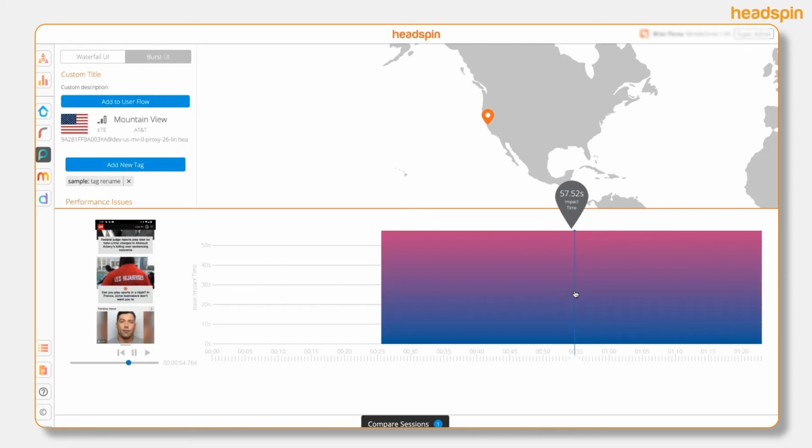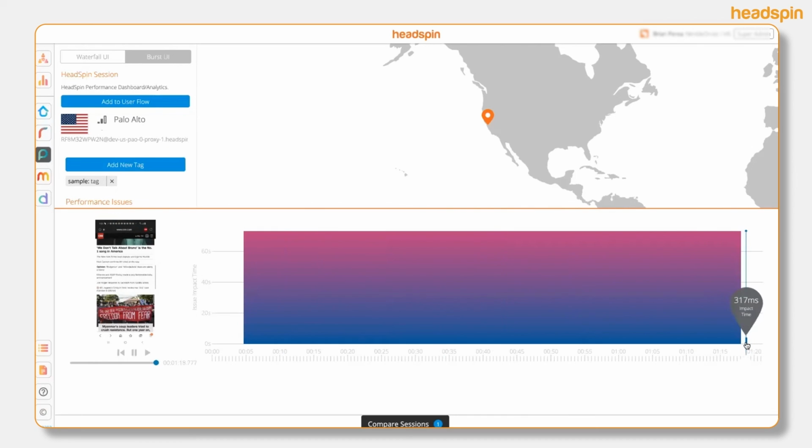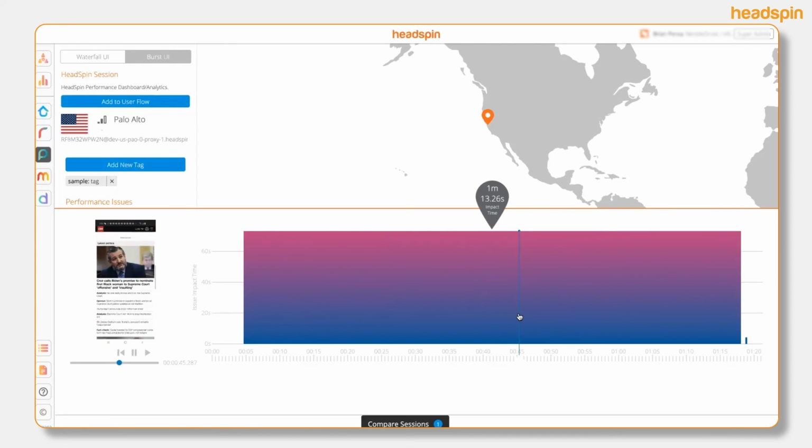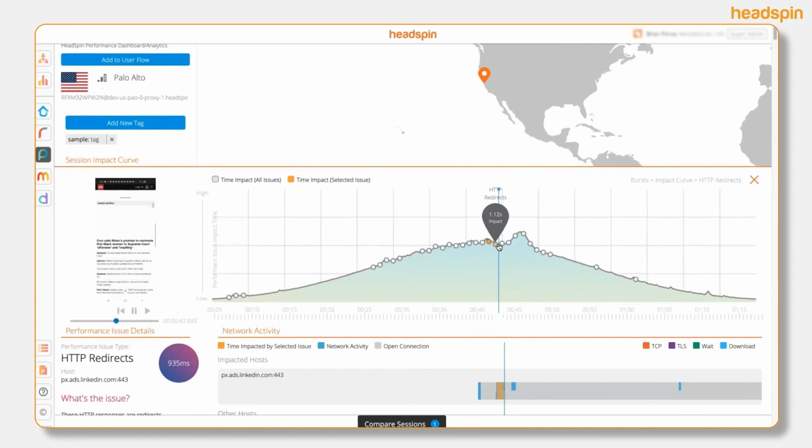And so we see one big purple bar here. But this chart basically shows if there were multiple sections of this session that had significant issues. For example, in this case, there's this small bar over here. You can see visually at a very high level where in the session you had the most issues, and you can click on this to deep dive into those issues.